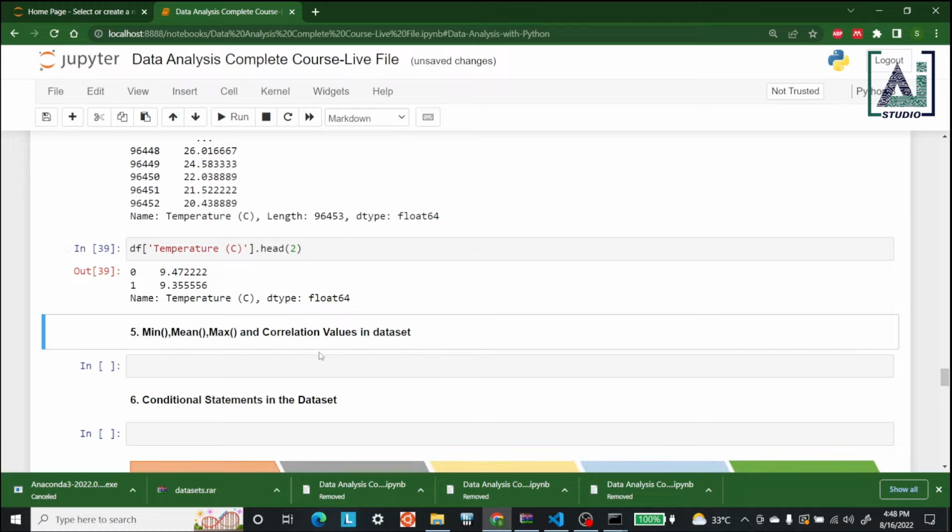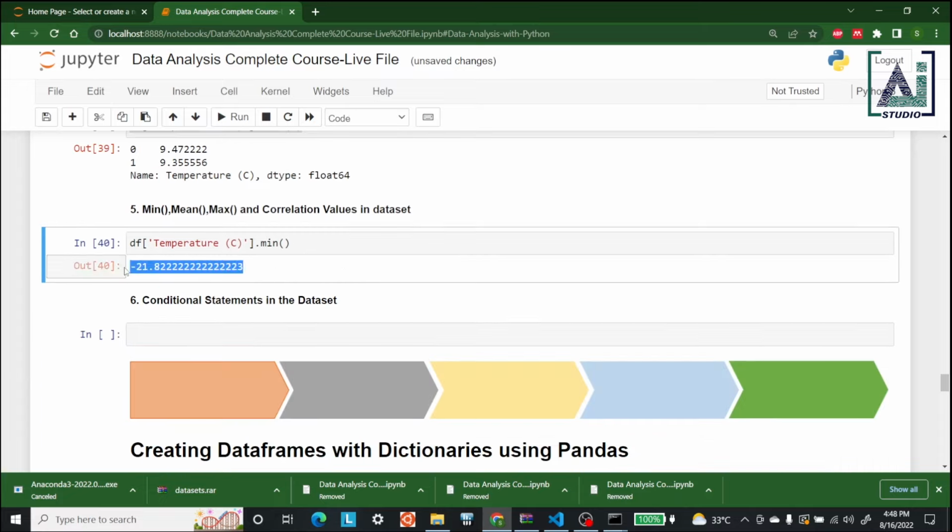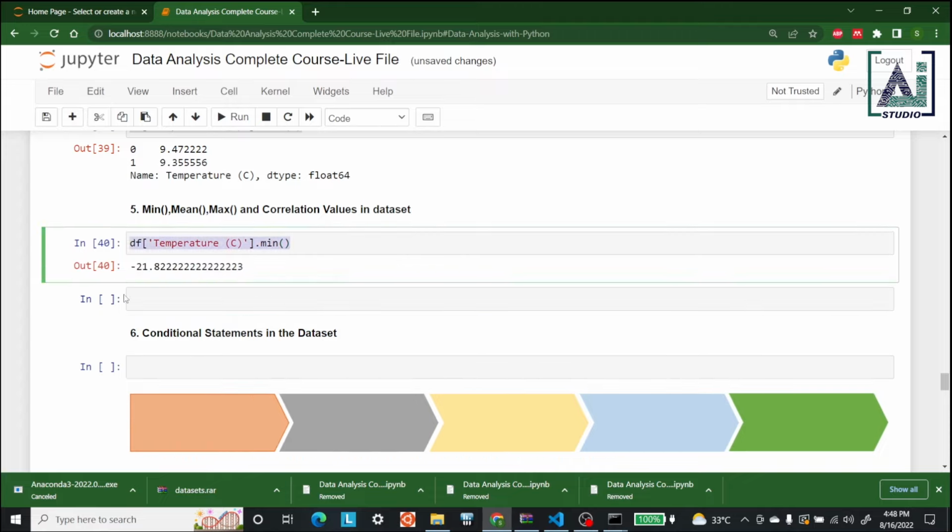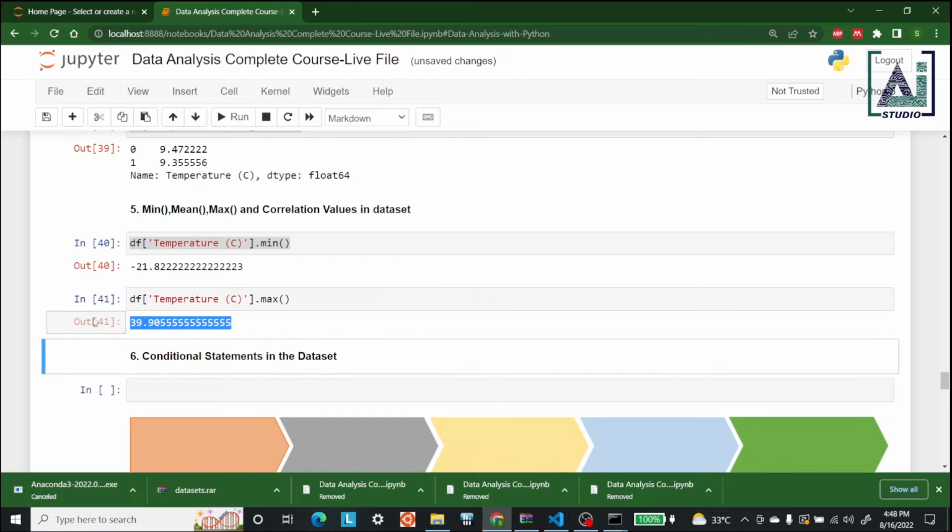We can also get the minimum and maximum value from the same data frame by taking whatever column we want and just writing minimum or maximum after that. Let's suppose we want to have the minimum value from this, we will write the minimum function. So it will give us the minimum value of temperature that is present in that column. We can also put out a maximum value from any column. So this is how we can display the maximum value from that data frame.